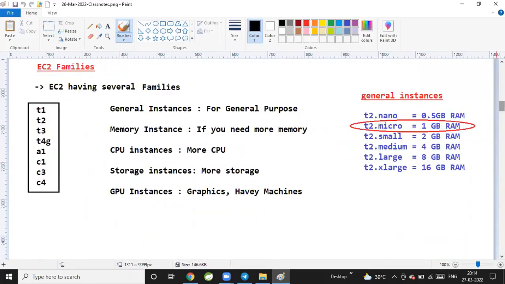And there are several families available in the EC2 instances. General instances are available for general purpose. Memory instances are available. CPU instances are available. Storage instances are available, and GPU instances are also available. What are all the categories? T1, T2, T3, T4G, A1, C1, C3, C4, like that. There are several families available. We have taken one family which belongs to general instances, which is T2: T2.nano, T2.micro, T2.small, T2.medium, T2.large, and T2.xlarge. These are the families and family members available in EC2.